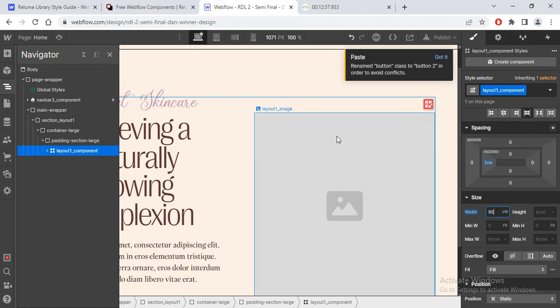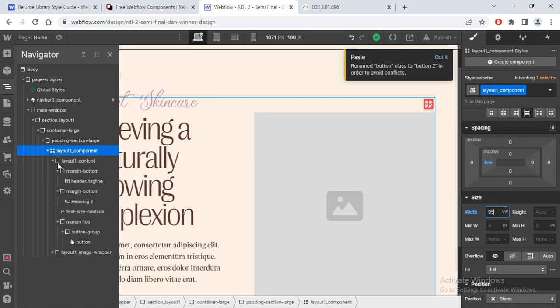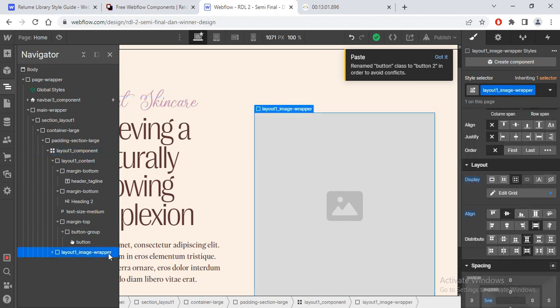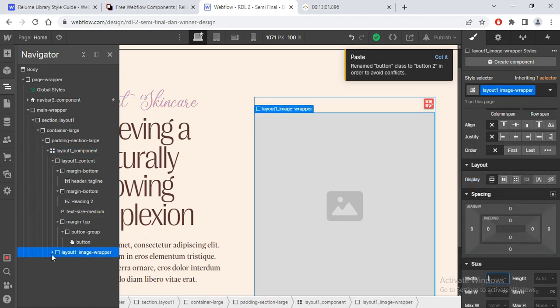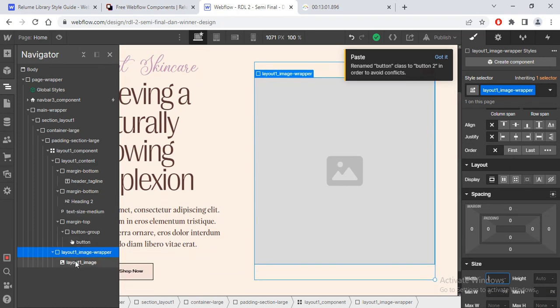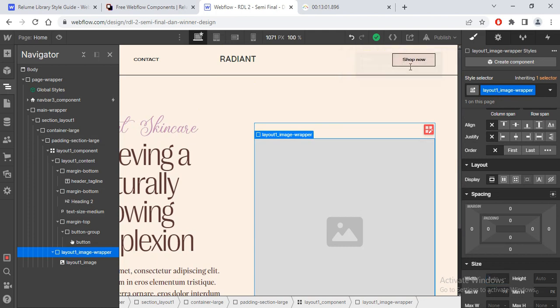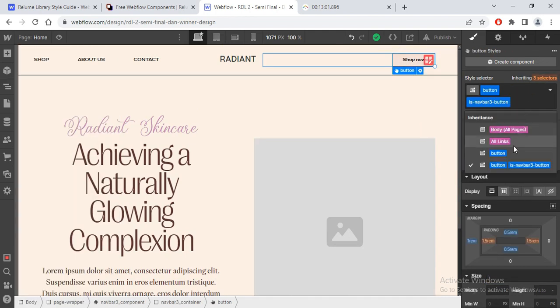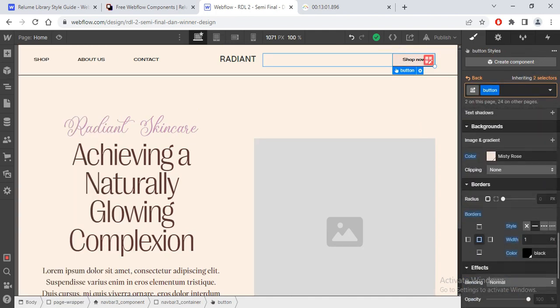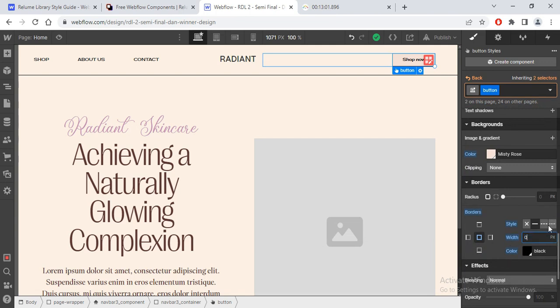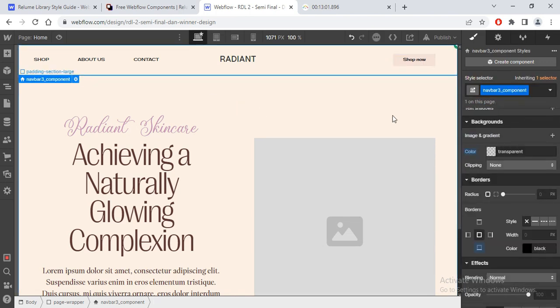So now we should make the right section go all the way to the edge, and by that we are going to give the grid or the layout components a full width. But before that we are going to correct something: the button and the navbar don't have the border that comes directly from the Relume library.